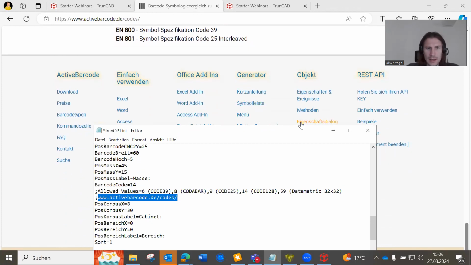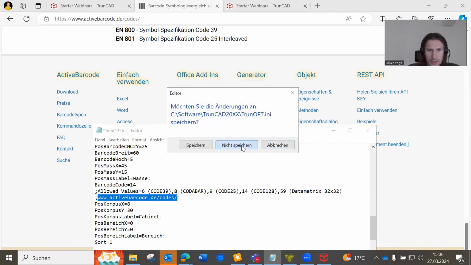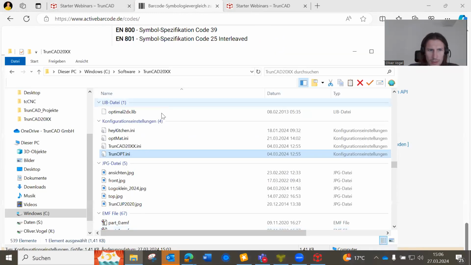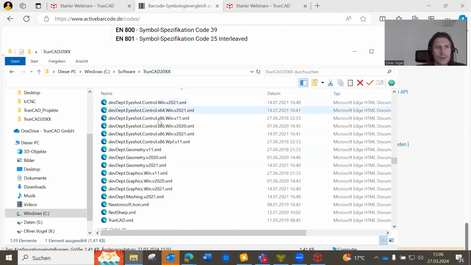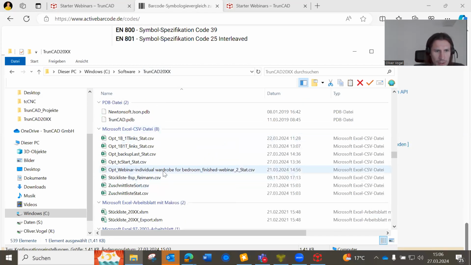So last but not least, I want to show you how to get the CSV file. Yeah, I don't save it now. We are going here to our TrunCAD folder back. Yeah, and when you go here, it means cutting list sort, and it's always getting overwritten. Yeah, you see we have now, it's got overwritten 3 past 5, 3 past 3. Now it's 3 past 6. Now when you click here on Zuschnitt list sort.csv, it means cutting list sort.